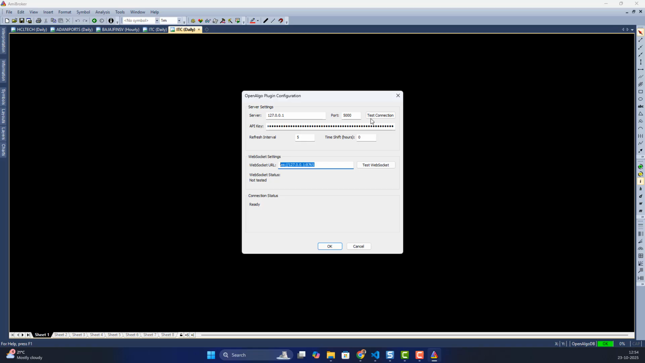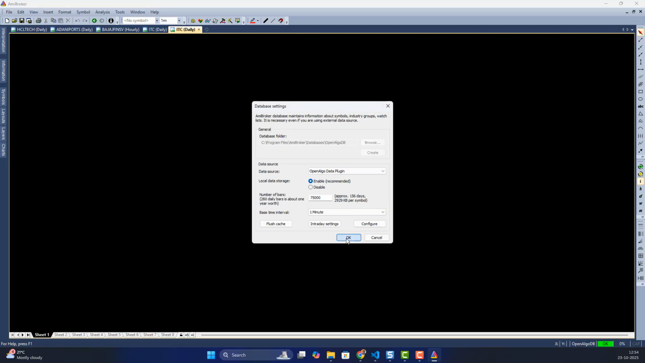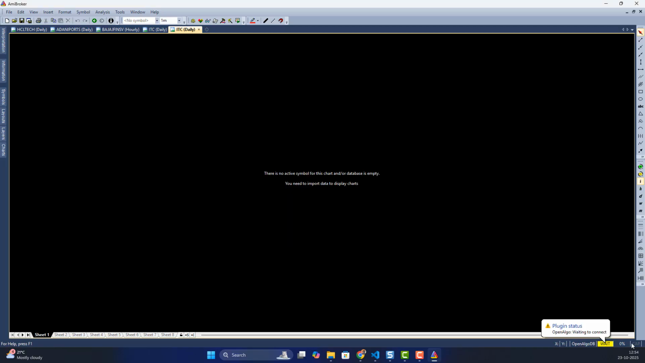If you need to check whether everything is working fine or not, you can also click on testing the connectivity and testing the WebSocket URL, right? If everything is successful, then you can press OK, and press OK again. If everything is fine, you'll be seeing an OK LED. That means Amibroker has established connectivity with OpenAlgo, and in turn it'll be connecting and rendering the data from the broker.